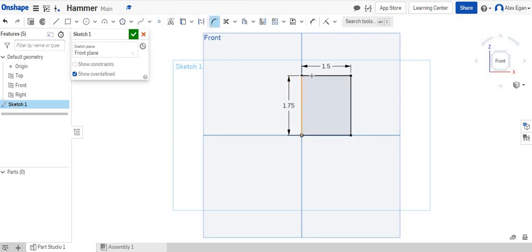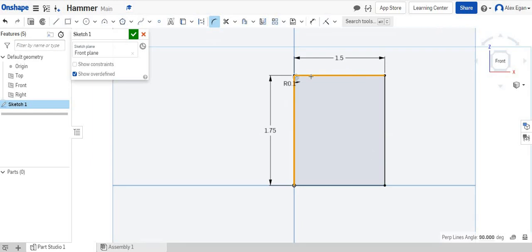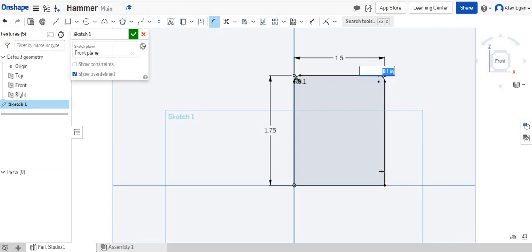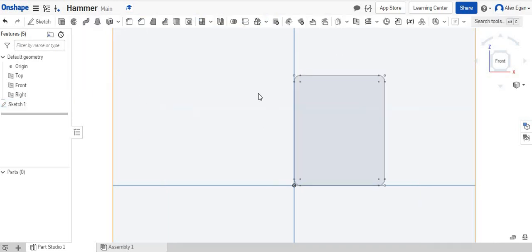And before we push OK, we are going to round all of our corners by 0.1. This is just to make sure that the corners aren't super pointy when we sweep this, so that it looks a little more natural. And then we'll do this last side right here. So everything's 0.1. We'll finish our sketch.